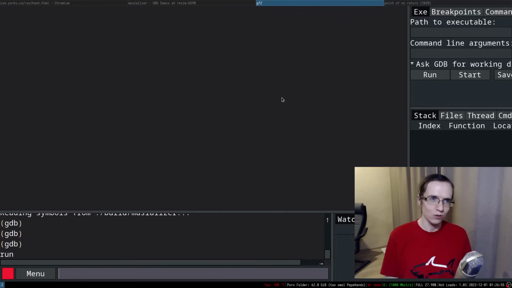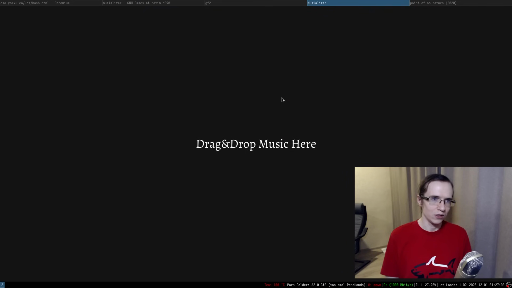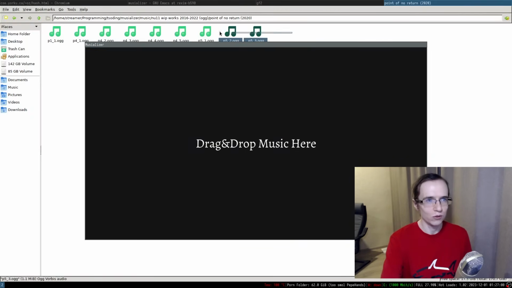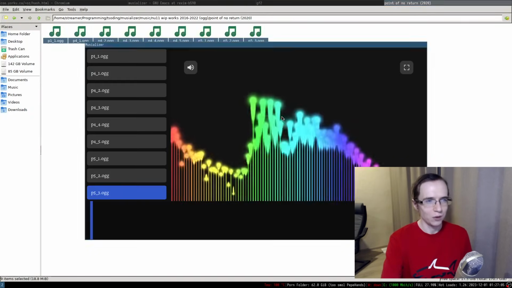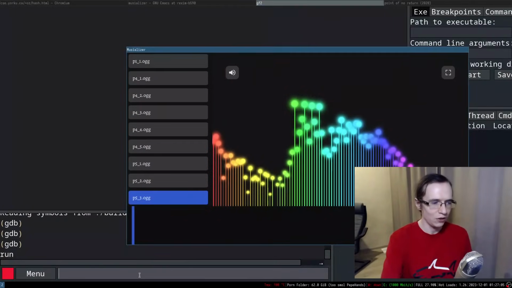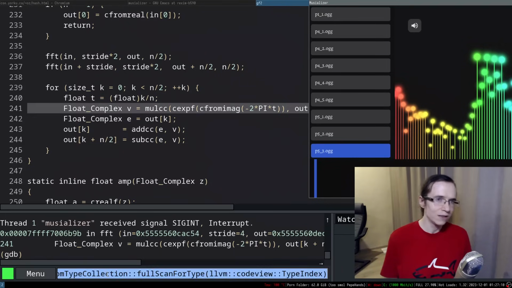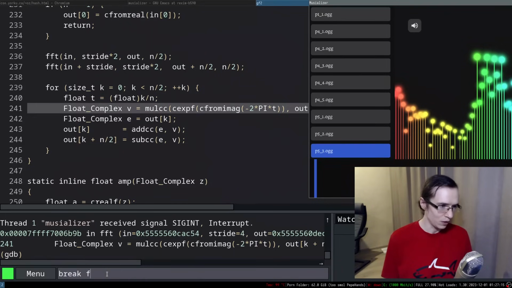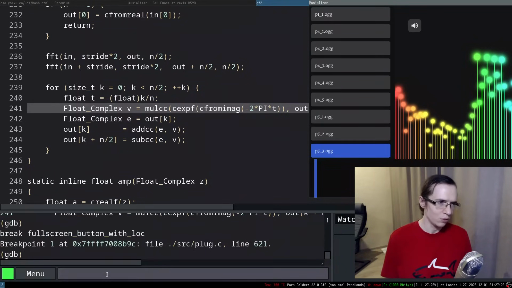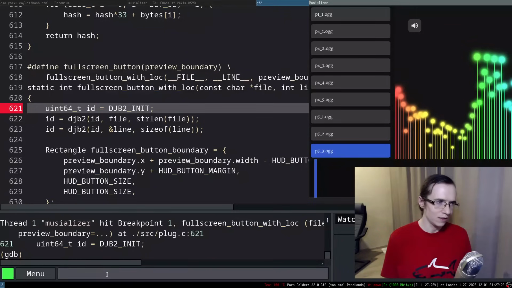So the first thing I need to do, I need to run the whole thing, right? So let's actually run the whole thing, and I'm gonna stop this entire stuff, and I'm gonna break on full screen. I still can't. Okay, so I can. Okay, full screen button with the lock. Let's continue.